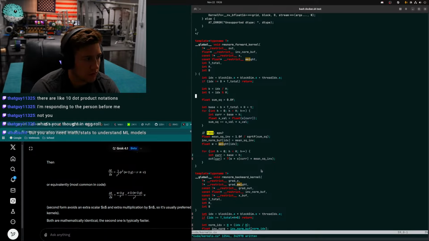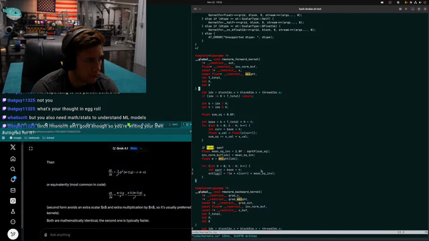Math, stats to understand ML models? Well, you sure as hell don't need stats. You need your pick of stats or linear algebra. You can kind of write everything one way or the other.